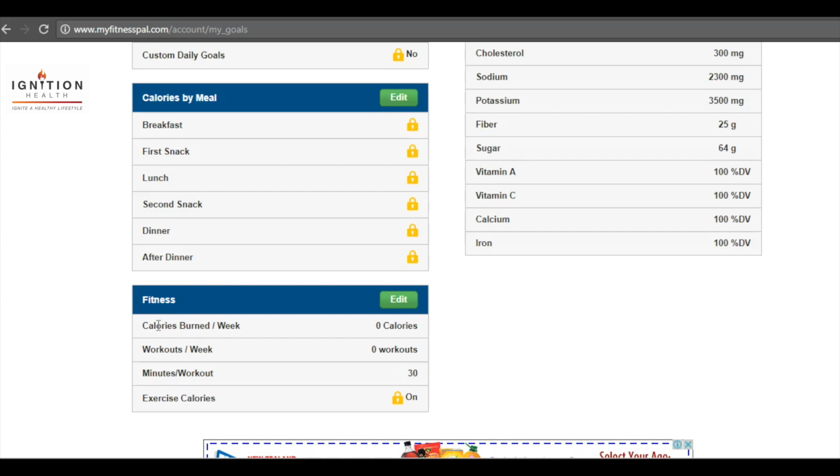Now your fitness, we don't want MyFitnessPal to change your calories that we've set up here due to the exercise that you enter. I found this not to be very accurate. In fact, if you upgrade your subscription, you can turn this off, but for now we'll just leave this at 0.